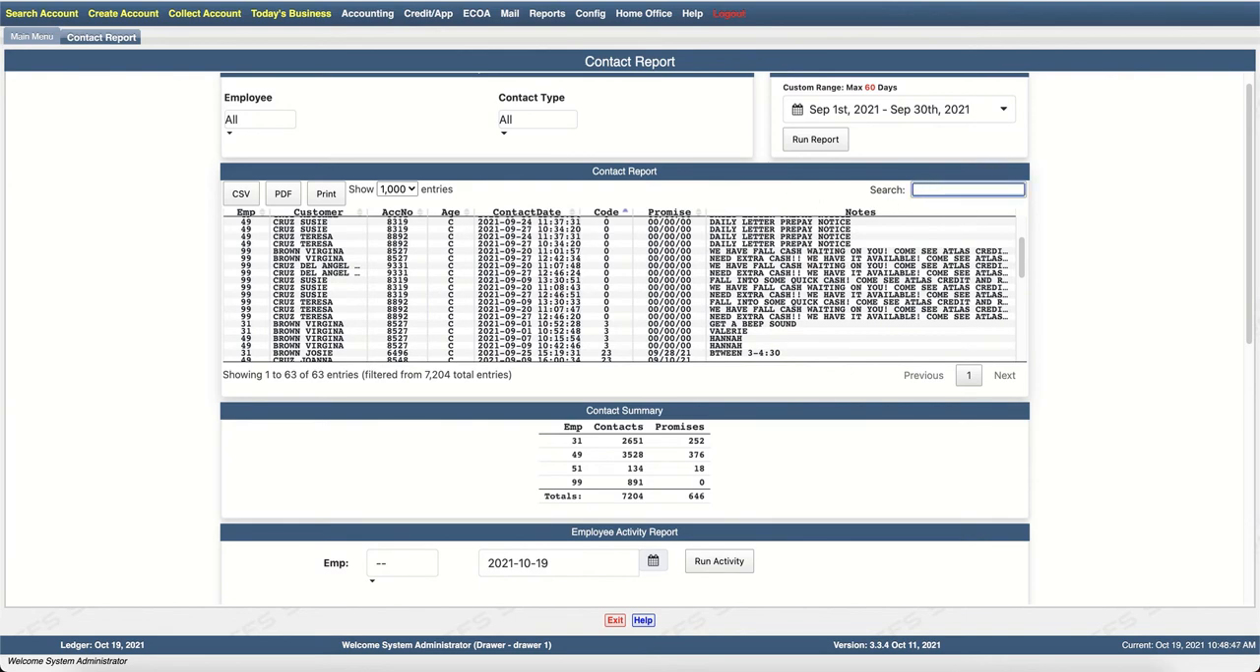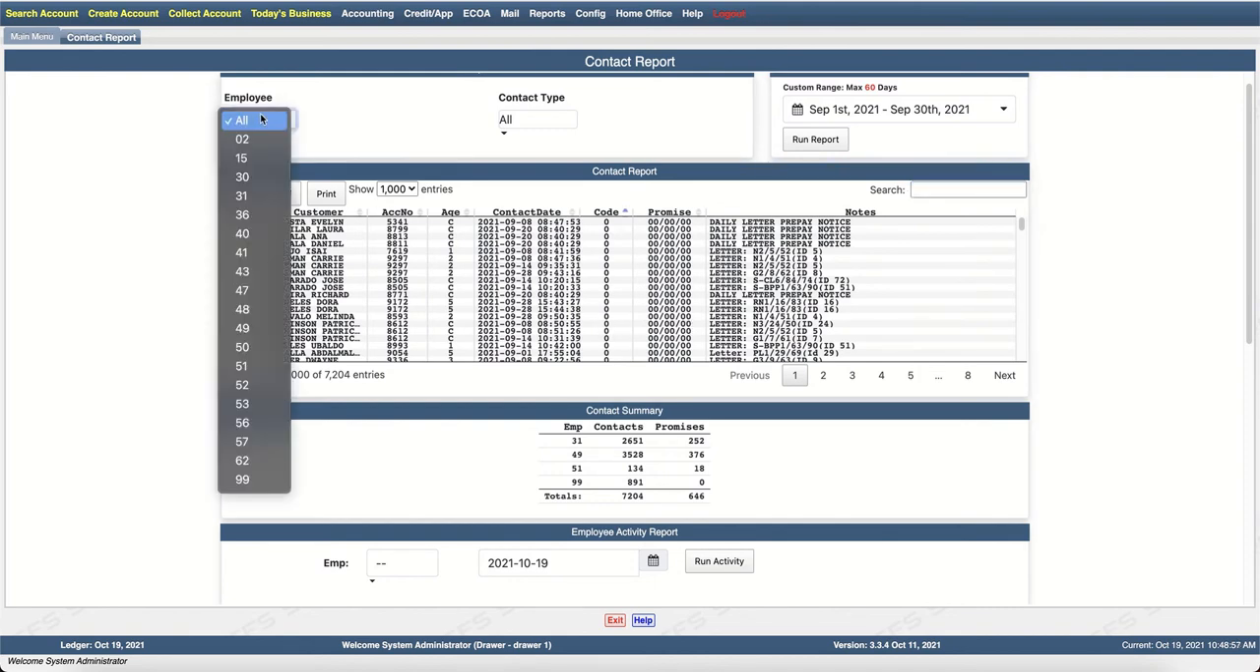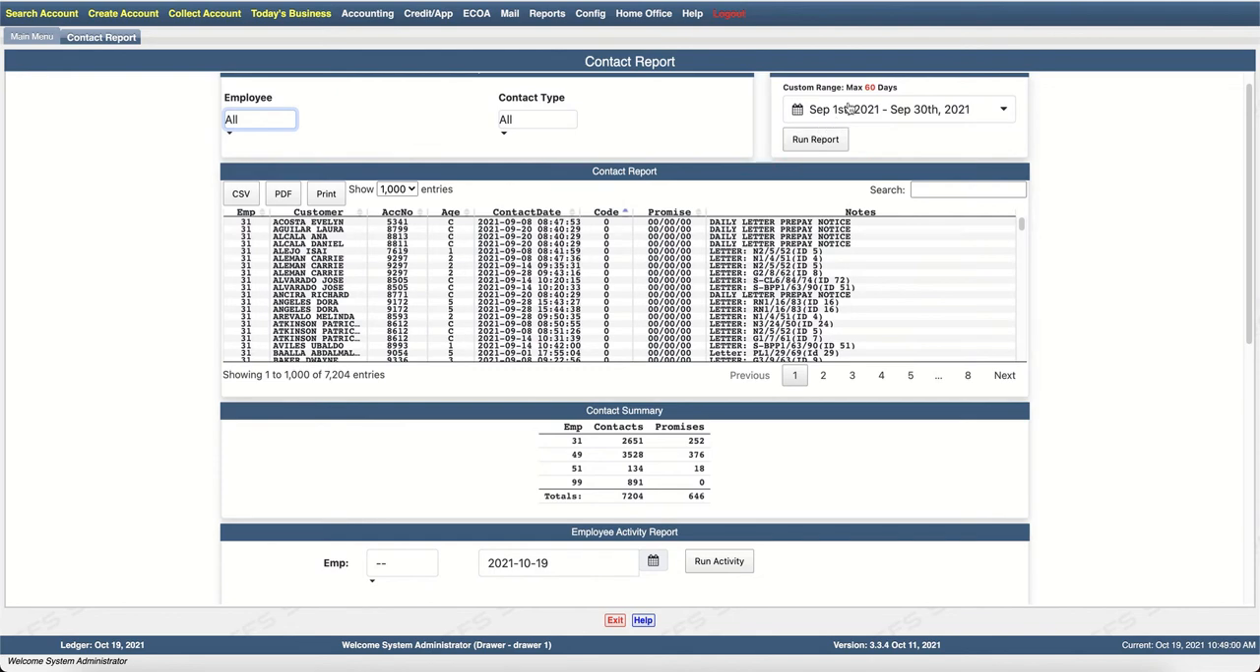Go ahead and delete that, hit enter, and then we go back to employee all, contact type all, and then from September 1st to September 30th, that's the data we've pulled. We see that during this period of time, employees 31, 49, 51, 99 contributed to these 7,204 collection activities. Employee 31 contributed 2,651, 49 contributed 3,528, and so forth for the period of time.